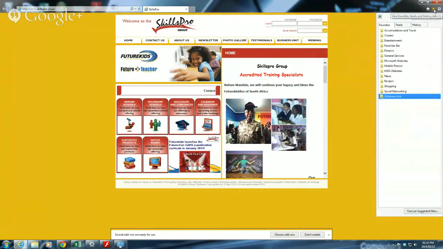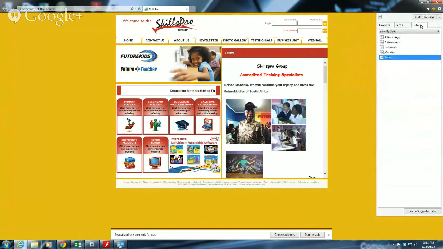This is simply the history. If you want to go back 3 weeks, you can even view things that you have searched before on this computer.